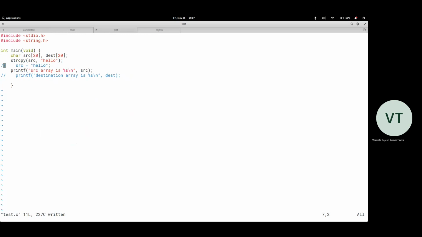Now again, you need to check for all possible cases. What if the destination string is smaller than the source string? What if the destination string is equal to the length of the source string? What if the destination string is larger than the length of the source string? So again, go to this website, look up these different cases, and you will understand. Every case I can't cover.